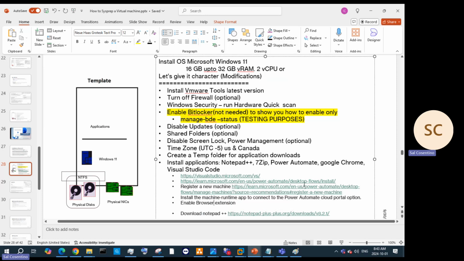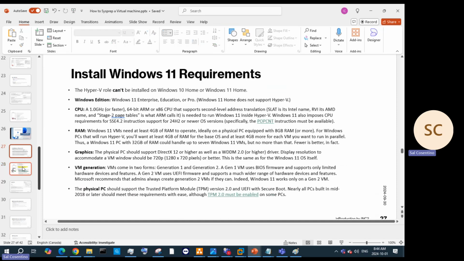So we also downloaded Power Automate, which is RPA, robotic process automation, and an AI tool. And then we installed a runtime app to communicate to the Power Automate cloud portal option, and then we enabled the browser extension for Power Automate. And we also downloaded the new version of Notepad just in case they needed that. The other applications like GitHub and stuff, they can log in as what they want. This is just to show you an example of how this works.